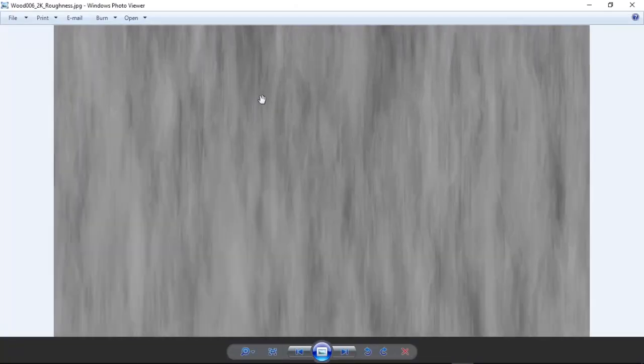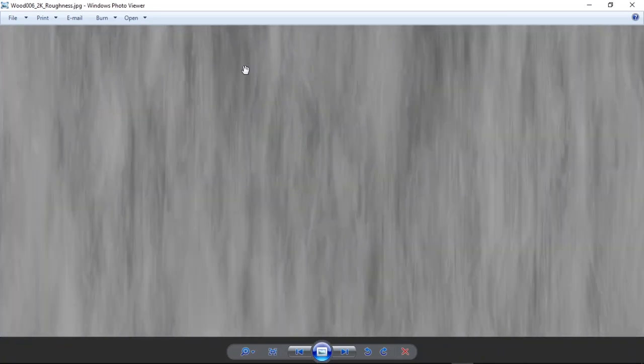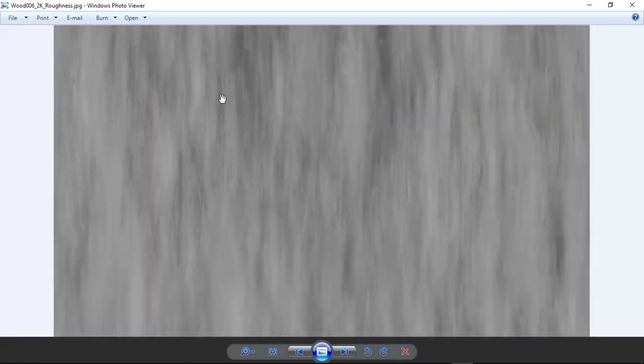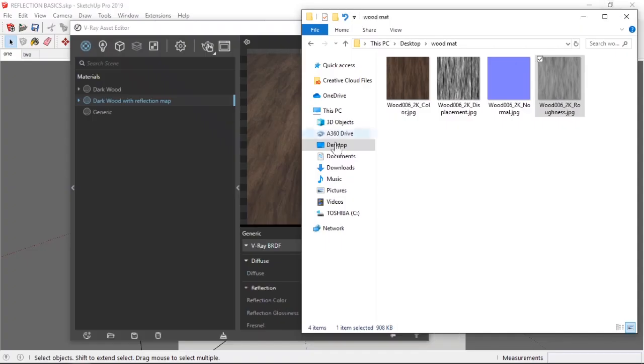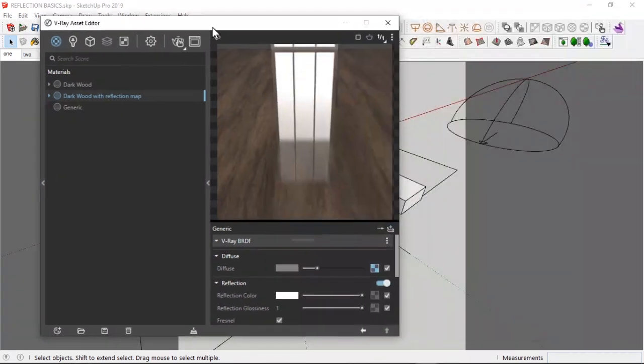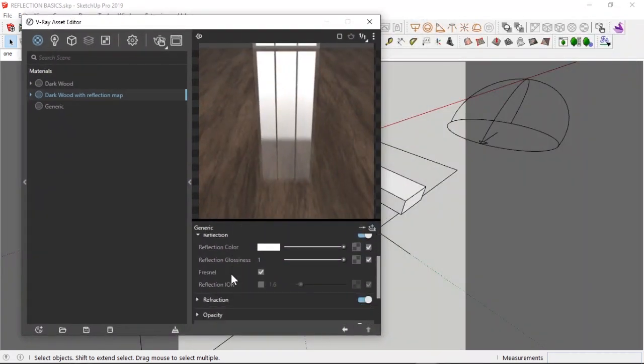As you can see, it's black and white. Now, the white parts of this show us where the highlights are going to be, and the darker parts show us where the shadows are going to be, which makes the material more reminiscent of its real life counterpart. So I'm just simply going to drop this not in the color.